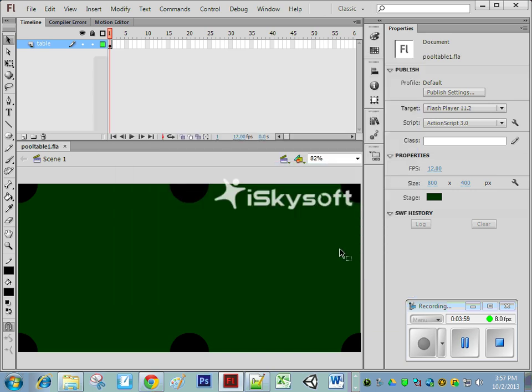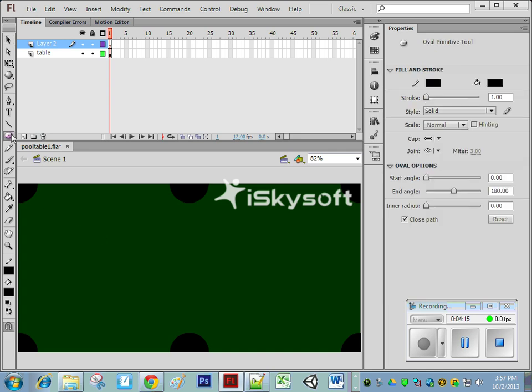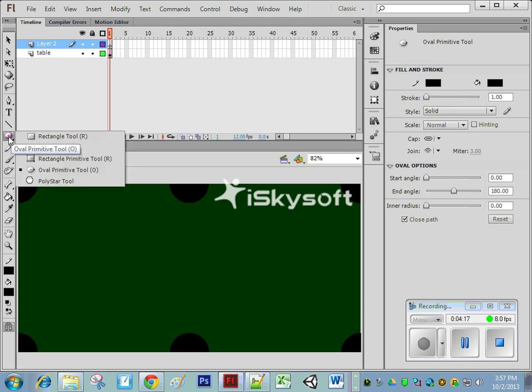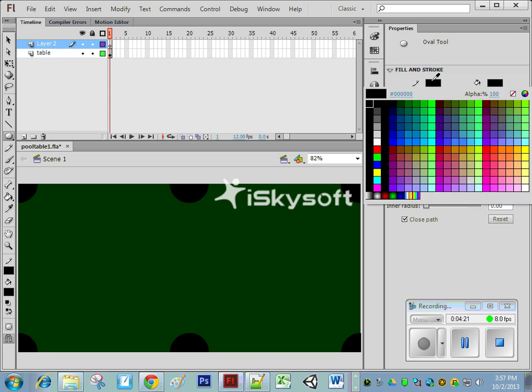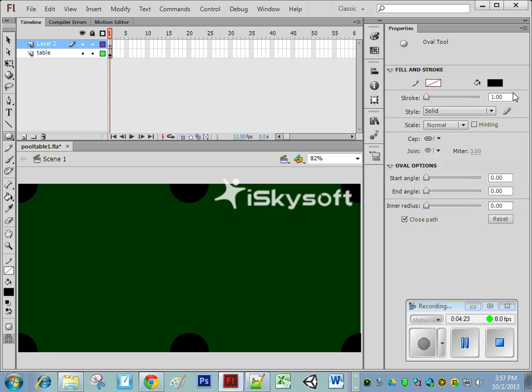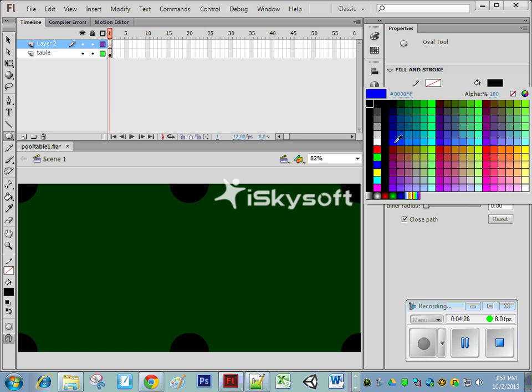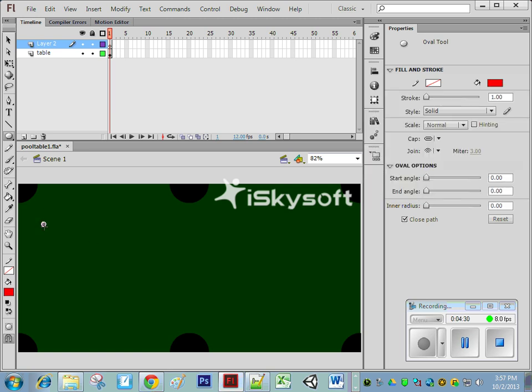Okay. Now the next thing I need to do is create some balls. Now to do this for sure, first of all, I'm going to make a new layer. Now I'm going to start with the real simple ones. So I'll use my traditional oval tool. And most of the time let's stick with the transparent brush. And I'm not going to get real sophisticated. I'm just going to do a few basic colors.